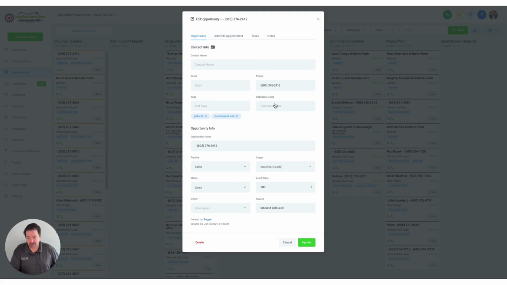If you want to add any tags, if you want to change the stage, remember how I dragged from inquiries over to requested estimate. So right here you can change the stage. I can click this drop down menu and I can change it to request estimate, and when I hit update, it's going to move that card from the inquiries pipeline stage over to the request estimate pipeline stage.